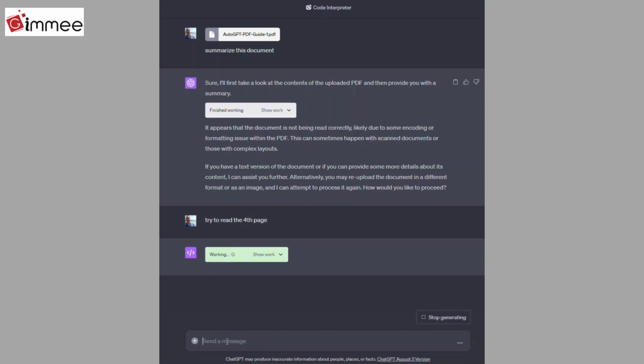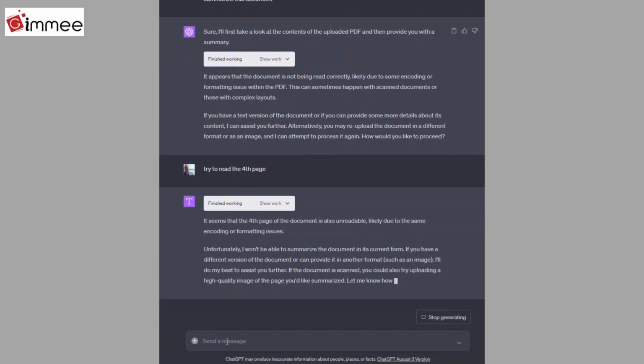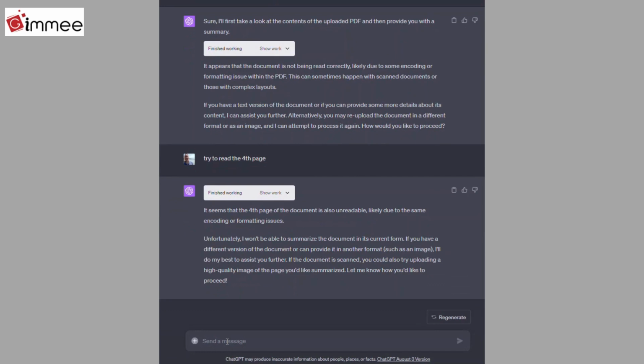But Code Interpreter is neat because it does go out and generate code that should be able to read the document and do its thing. And so notice that Code Interpreter, taking this PDF, is having a hard time reading it.